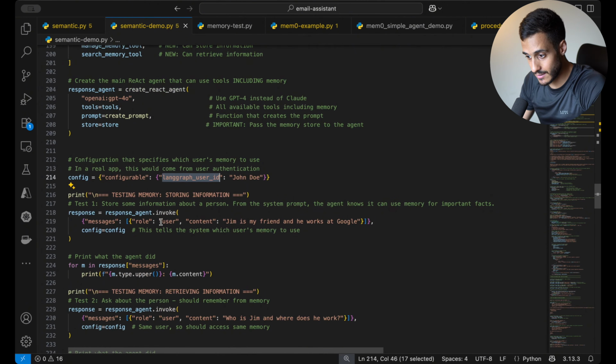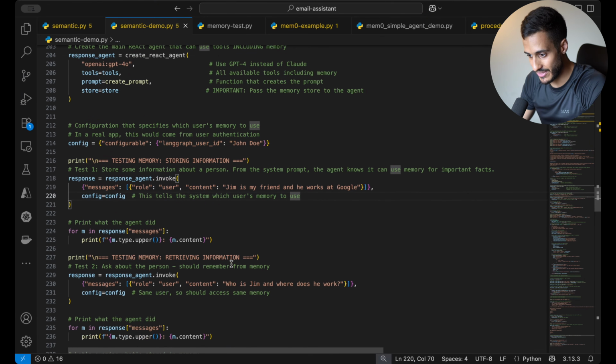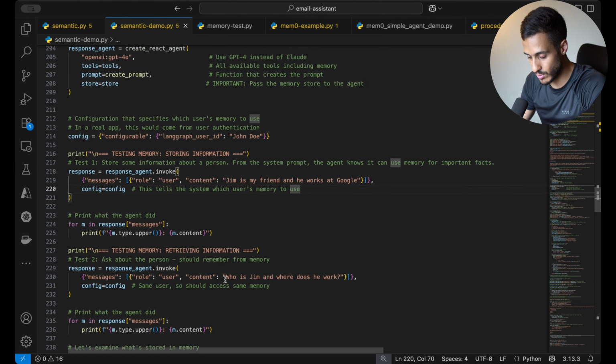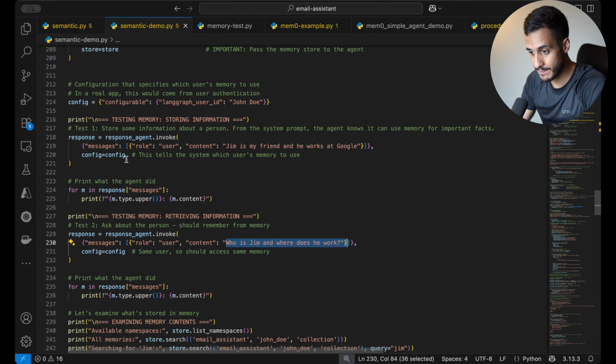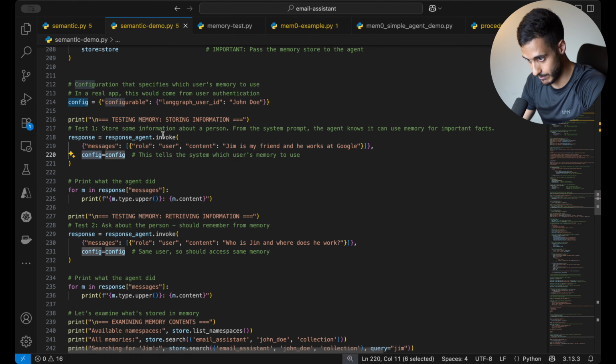Then we will test memory storing capability. So what we are doing here is we are invoking the agent and we are just saying Jim is my friend and he works at Google. And then we would test it with another question and say, who is Jim and where does he work? I'll show you exactly how we run this. Very important that in my question, I specify the exact config I'm using, which is for this specific user ID.